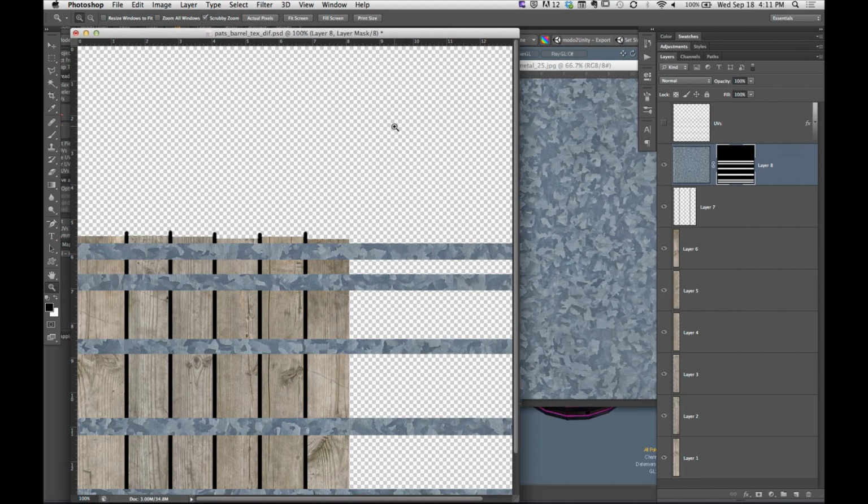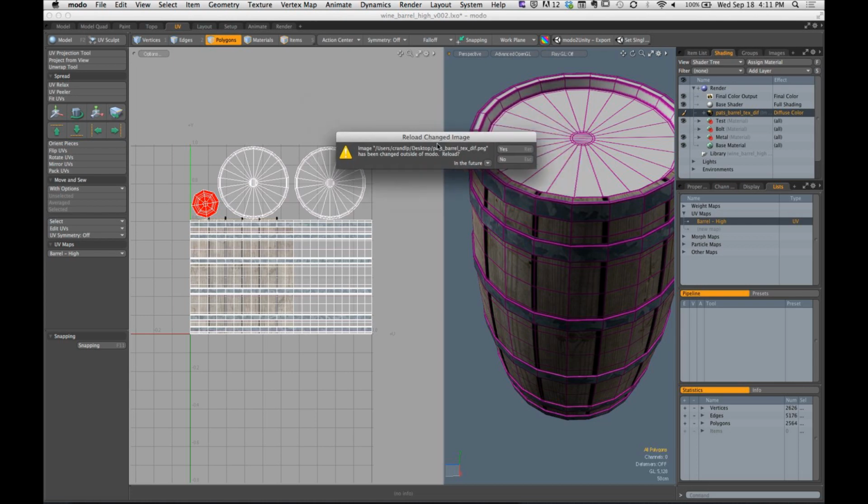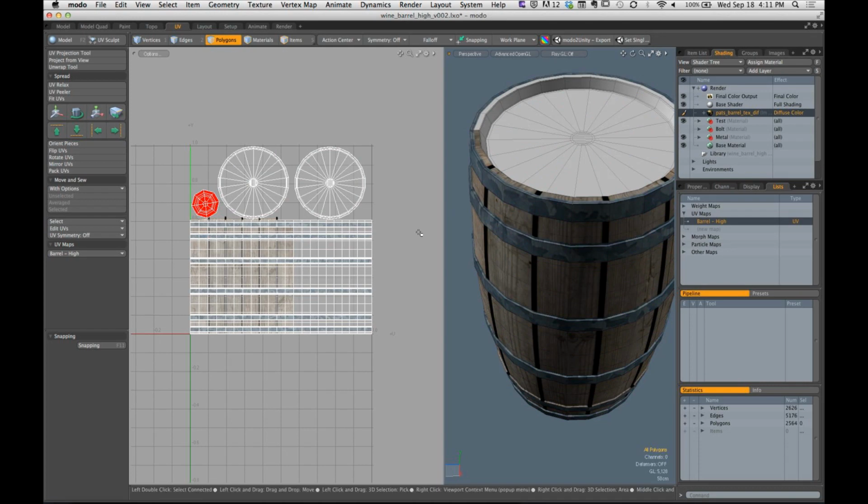The moment I go back over into Modo, it's going to say, hey, a change has been made to a texture that's currently applied to my scene. Do you want me to update it? Yes, I do. And all those purple outlines are gone. Okay? I love this system. It allows us to iterate quickly. It allows us to throw some textures on a Photoshop document, put it on our model, and very quickly get it back into Modo and see exactly how it's going to look on the model and how it's going to render.